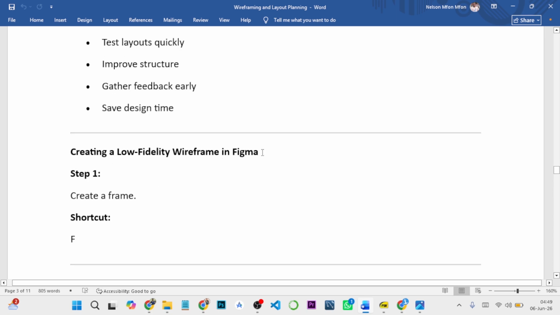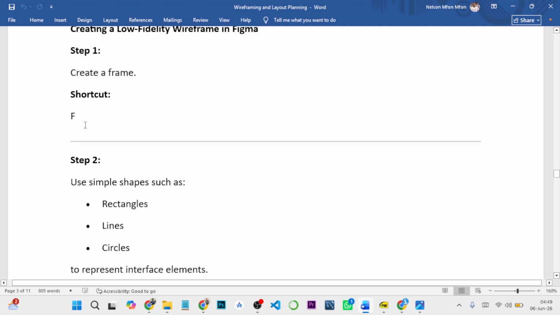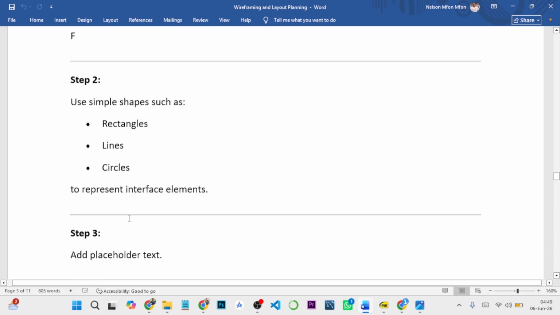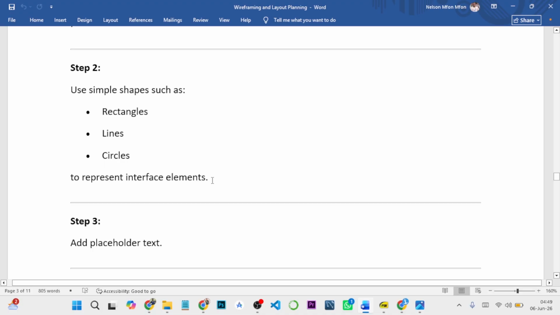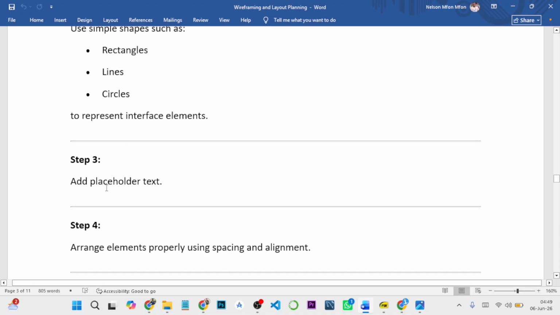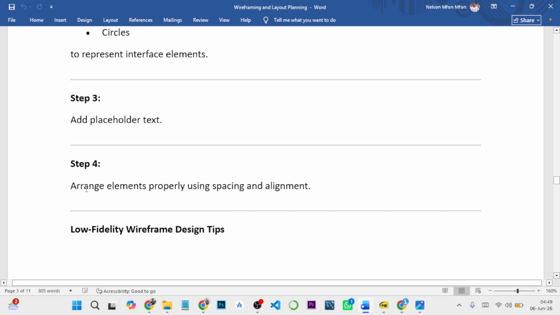Creating a low fidelity wireframe in Figma. Step 1, create a frame. You can use the shortcut F, so create a frame. Step 2, use simple shapes such as rectangles, lines, circles to represent interface elements. Step 3, add placeholder text. Step 4, arrange elements properly using spacing and alignment.